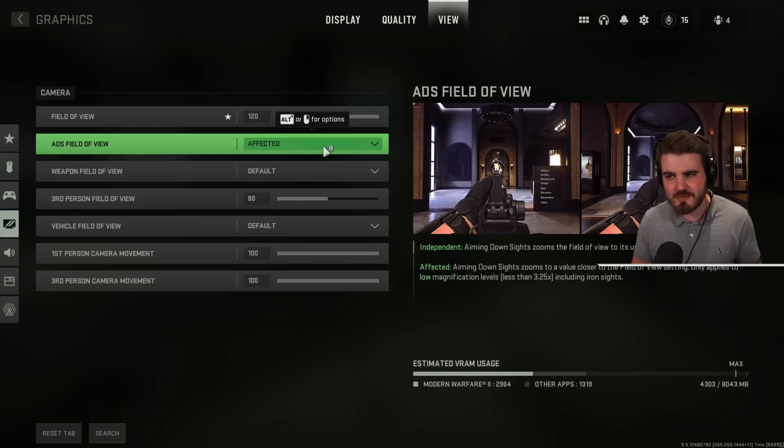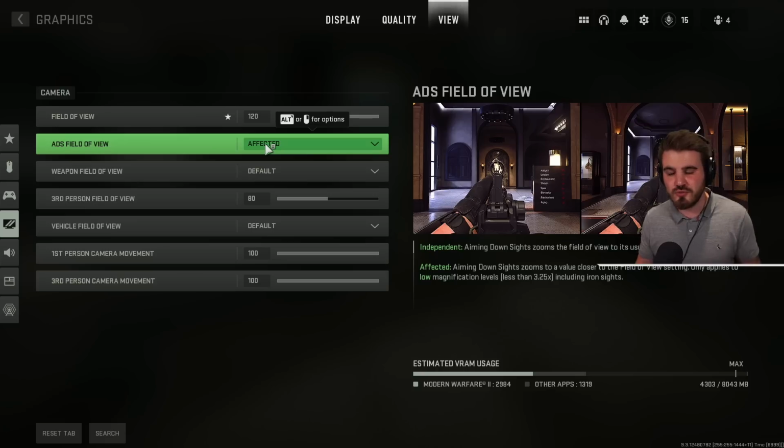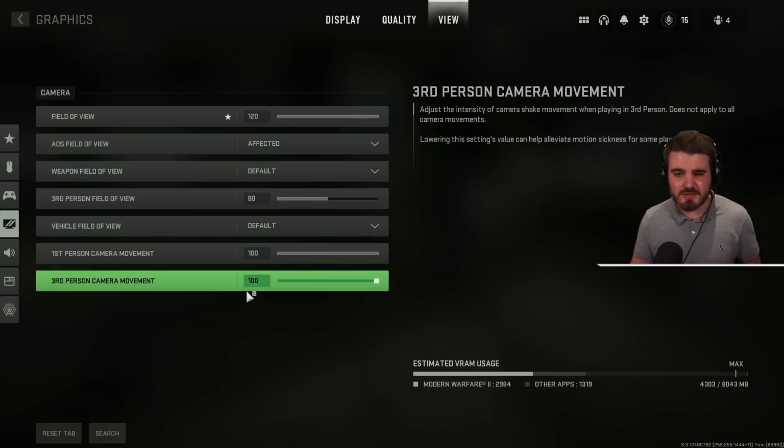ADS field of view, keep this to affected. This makes it so that that higher FOV that we've put on here is now used when we do our ADSing with any low magnification sights or just iron sights, and that makes it so that there's less visual recoil overall, which is massively helpful in this game because the visual recoil is already pretty crazy. So make sure we keep that on. And then everything else down here, I've kept to default.